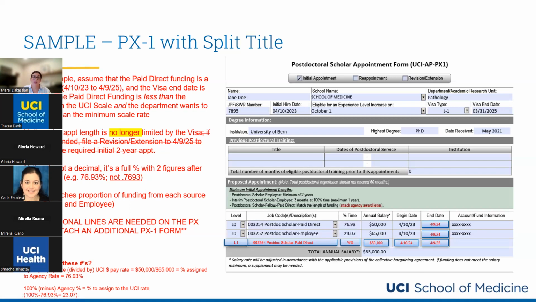If you've ever had a split title before, you know that 2 lines does not capture what we need to capture on the form. What AP has told us is that if you need additional lines, you use an additional PX1 form and add it to the back. So realistically, this level 1 would be on a second page.